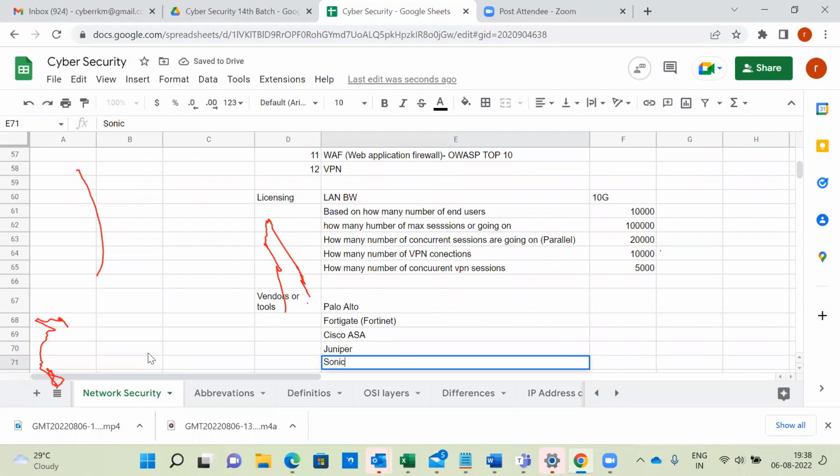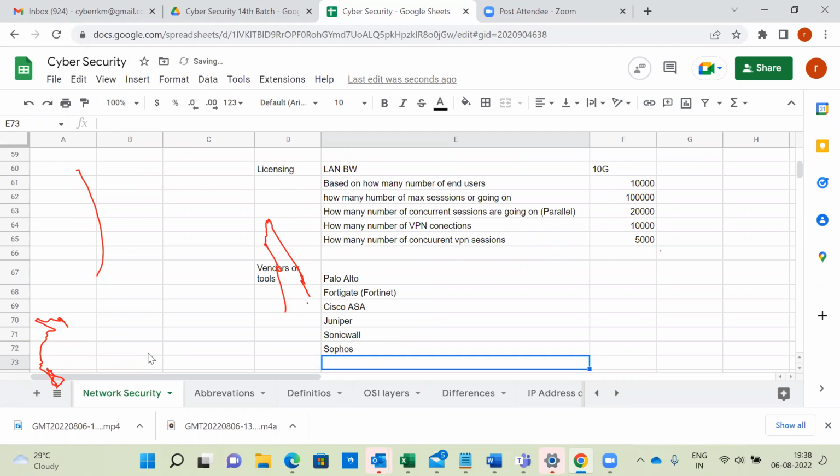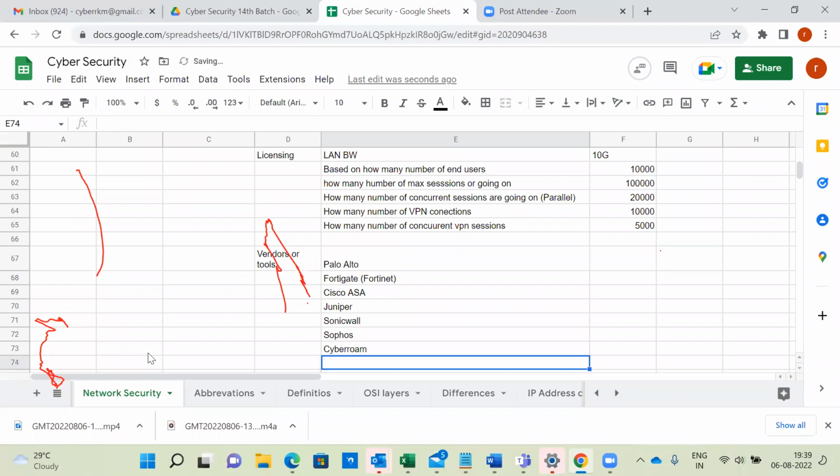Sonic Wall. I showed one more firewall two to three days back. What is that firewall's name? Sophos. You are right. Sophos has a firewall also, not only EDR. Okay, Sophos firewall. Next one, Cyberoam is one of the firewalls. WatchGuard is also one of the firewalls.